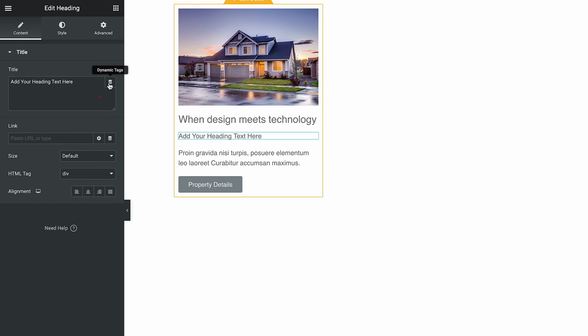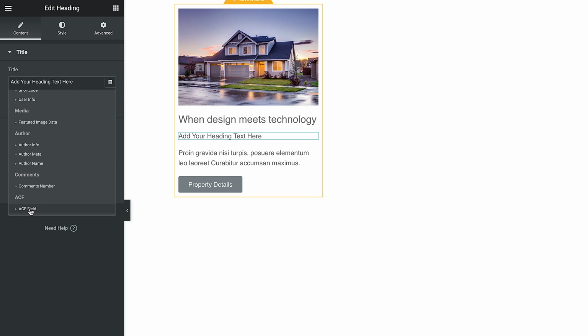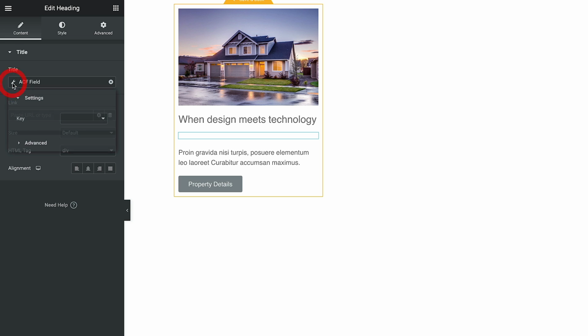We'll come to our dynamic tags. We'll click and scroll to the bottom and there's ACF fields. So if we open that up, click our little wrench icon. I've got two fields created for price and location. Let's grab our price field, come into advanced. We'll put in the precursor text. So there's our price. We'll give that a second to update and boom, you can see the price appears.